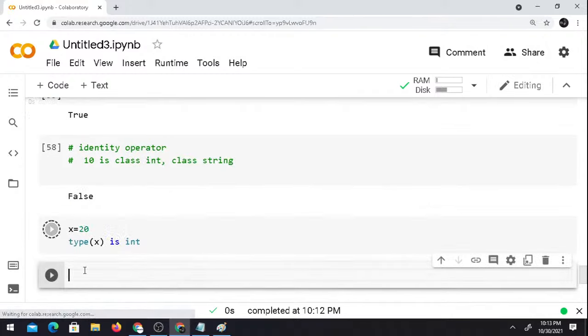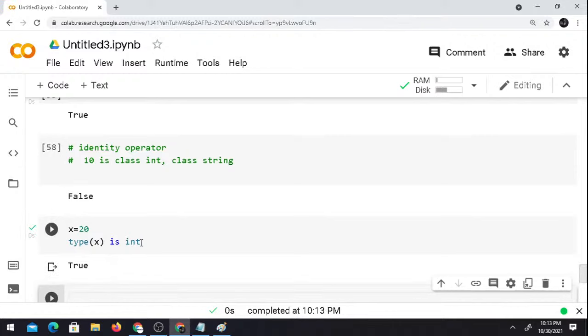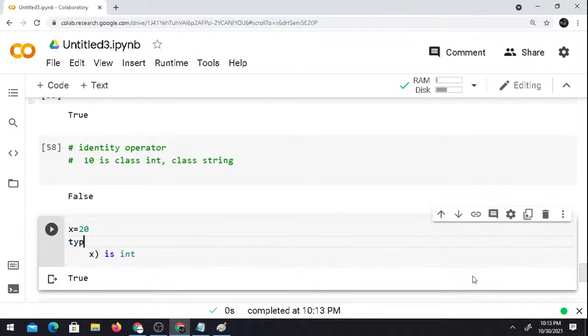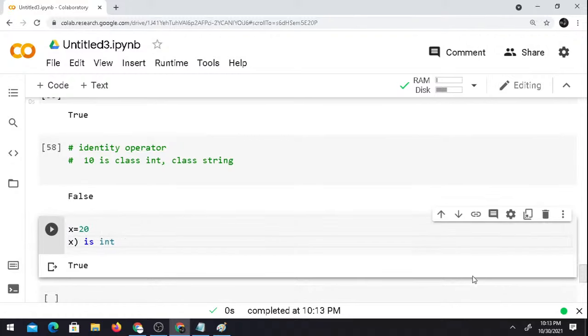You see true. Why did you get true? Because in our earlier case, whenever I called it normally like this, this x was being taken as the object number, it refers to the object number. But whenever I check whether the type of my variable x is the same as my integer class, I call it as true.